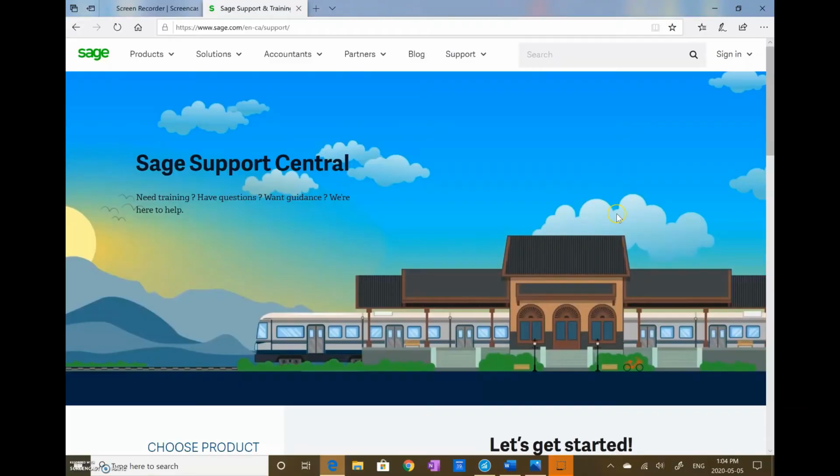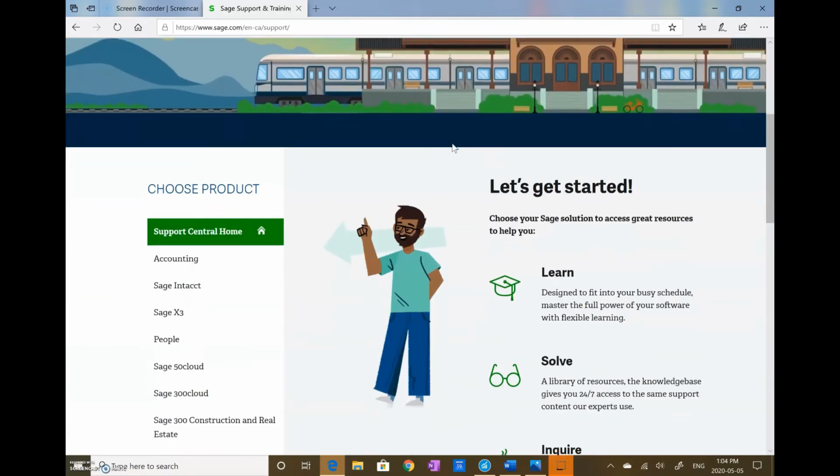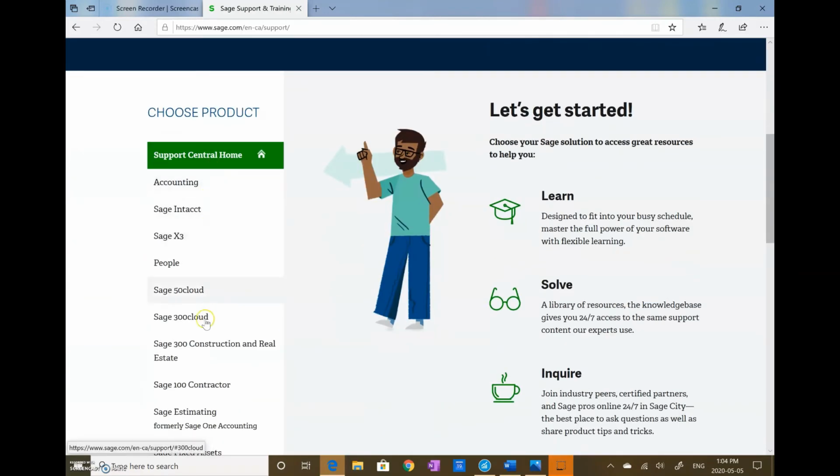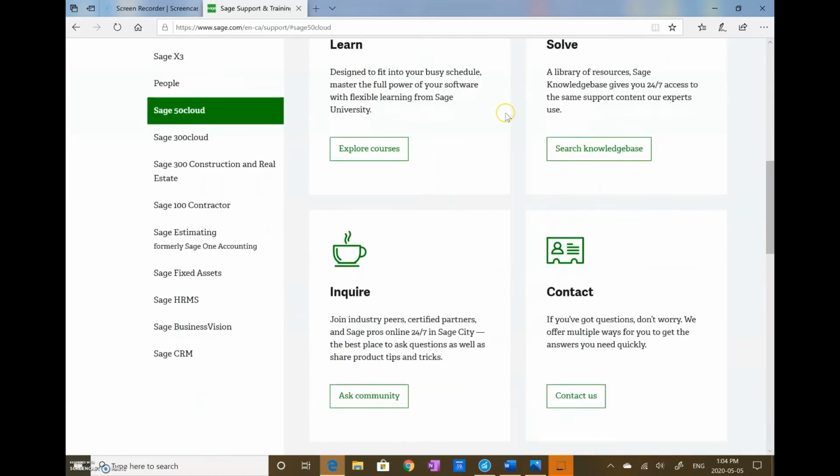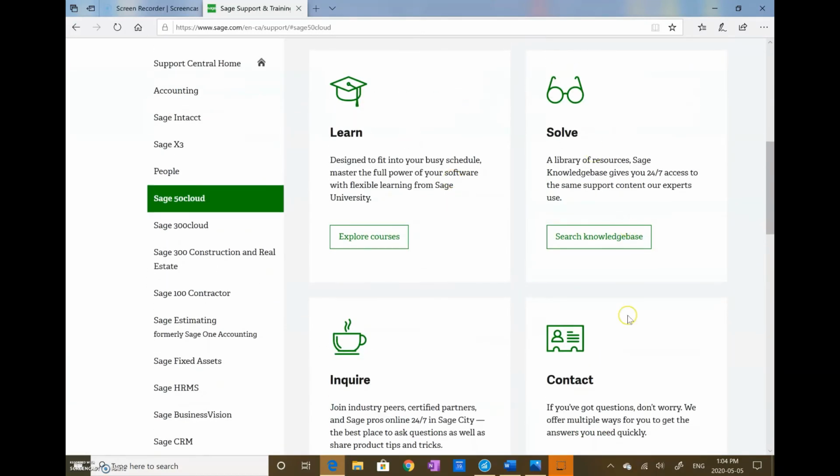One of the great things about Sage 50 is its support tools. They offer a variety of them on their webpage named Sage University, where all of the tools for their various products can be found. So when we enter the website of Sage, we can click on Support here and we arrive in the Sage Support Central. You can choose the product. Here we will choose Sage 50 Cloud, and you will have the 4 categories of help they offer.